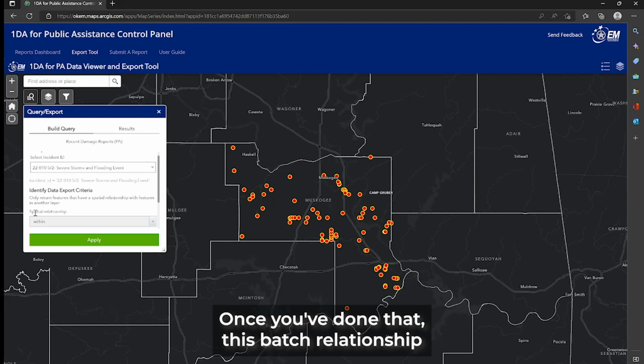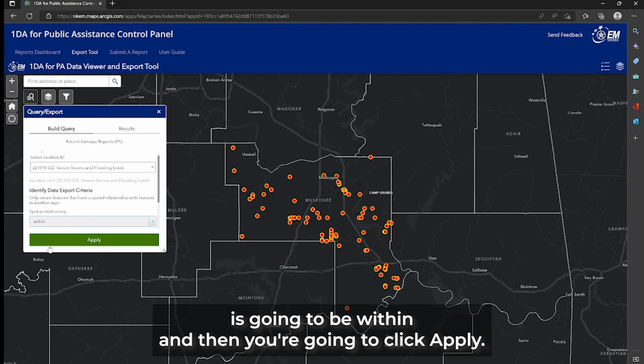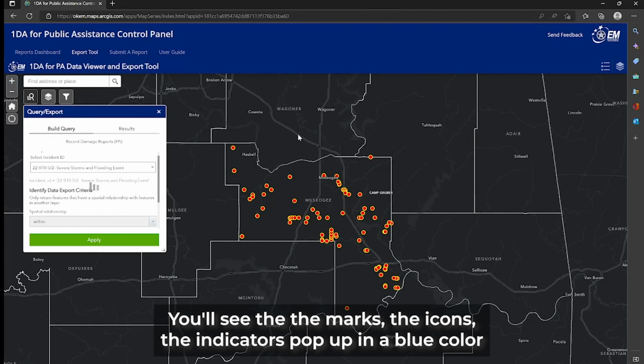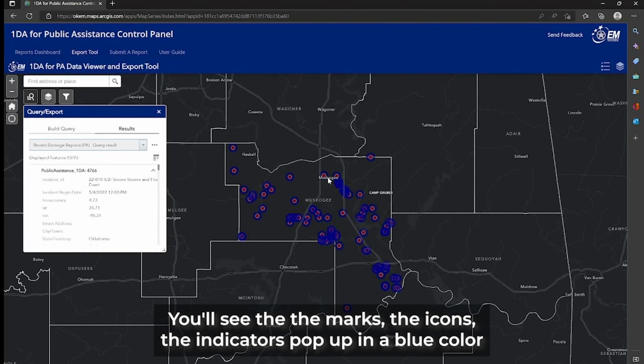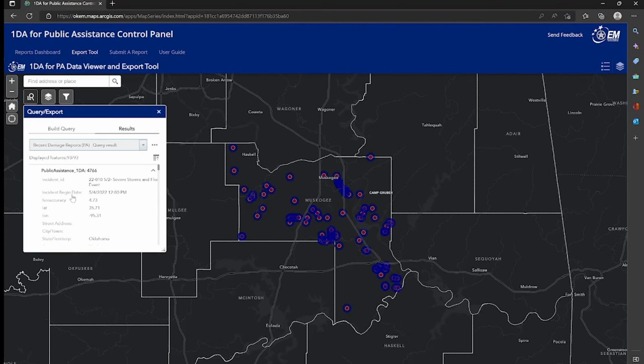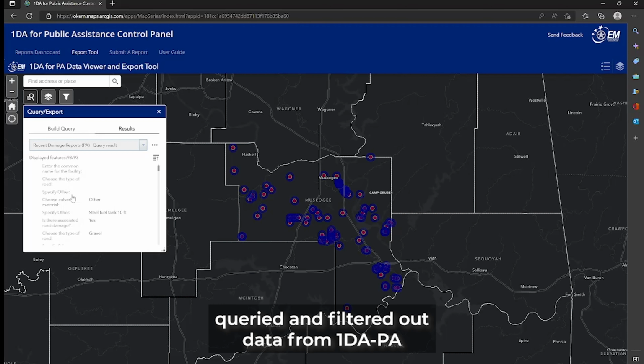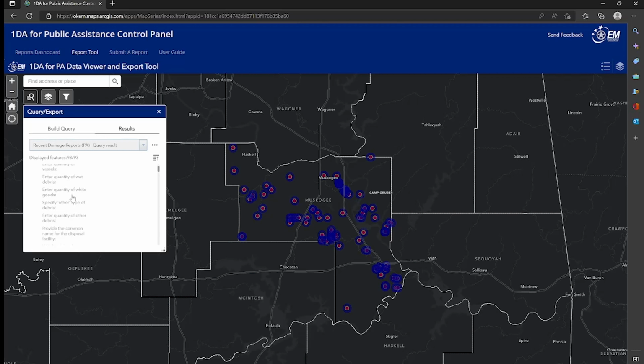Once we've done that, the dispatcher relationship is going to be within, and then you're going to click Apply. This will begin to build the query, and you'll see the marks, the icons, the indicators pop up in a blue color. You have successfully queried and filtered out data for 1DA for PA.